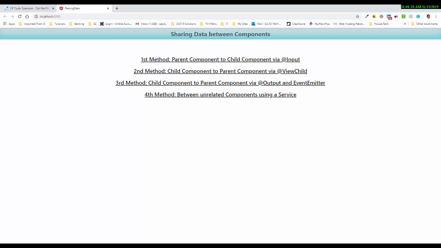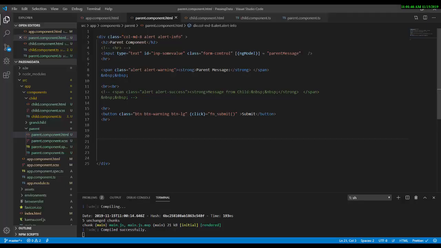As I explained before, we have four methods to share the data between components. For this video I'm just gonna concentrate on the very first one, and I'll try to keep this video as short as possible. As you can see on the page, I've already got this Angular application running. Let me jump into the actual application.